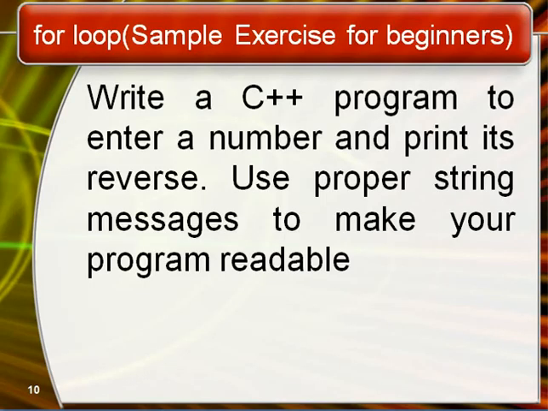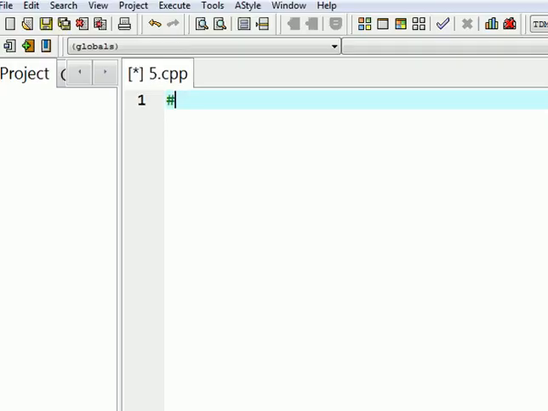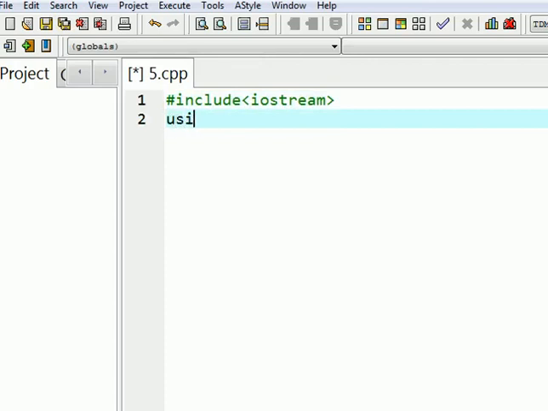The next sample program is: write a C++ program to enter a number and print its reverse. Use proper string messages to make your program readable. Let us write it in the editor. Include iostream, no need of extension .h.